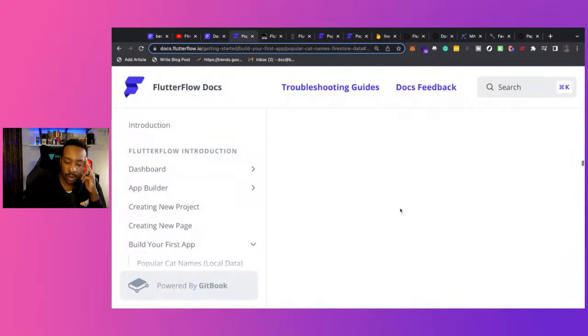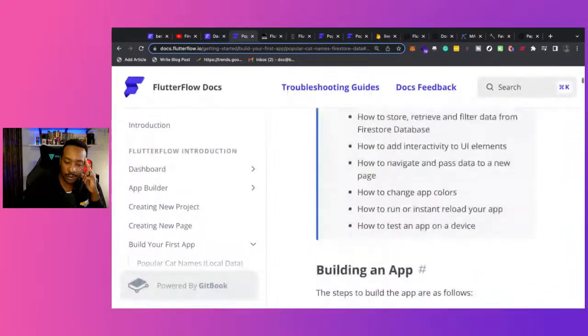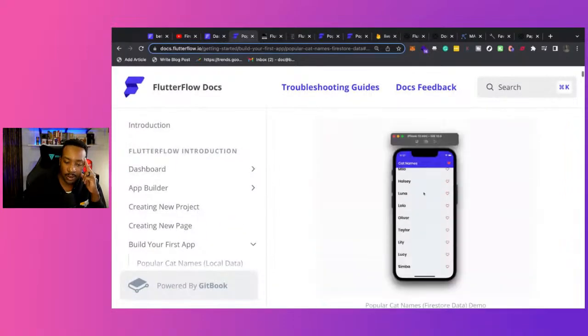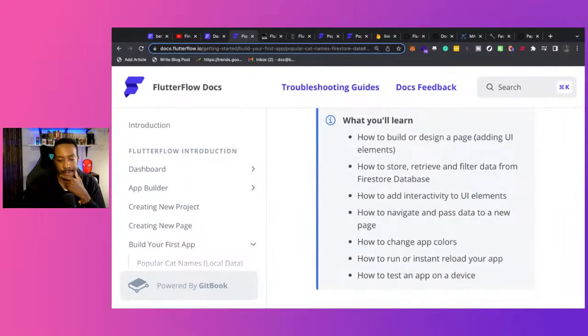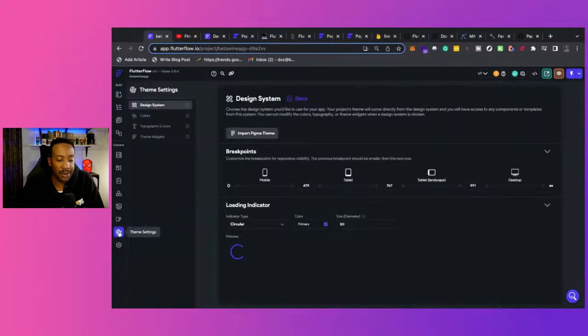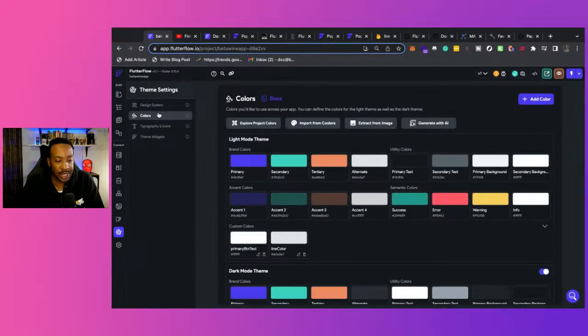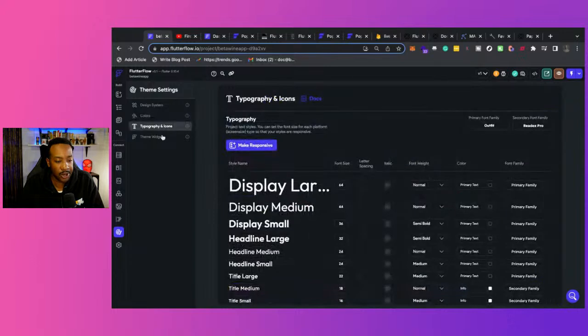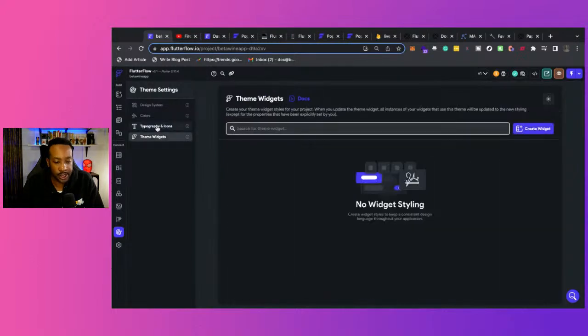So we looked at designing all the pages, adding the parameters, adding the different interactivity, so how the app works, how to change the app colors. How can we do that? We can go to the app, and from there, at the bottom, we can go to theme settings. From there, we can look at the design systems based on what are we doing, mobile all the way to desktop. The loading indicators, we can have that. We can change the colors of the app. We can change the typography and the icons and the theme widgets if we want to.